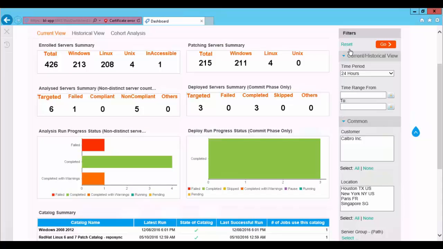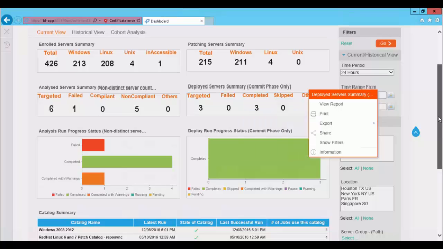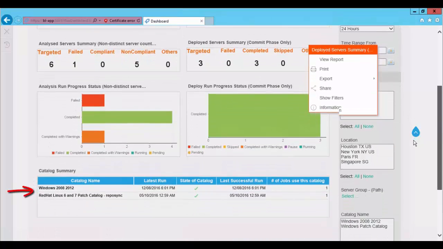You can also view the progress of your patch deployments or patch remediations. You can drill down on these as well. You can also export any of these reports. And lastly, there's the patch catalog summary to see the status of your patch catalogs.